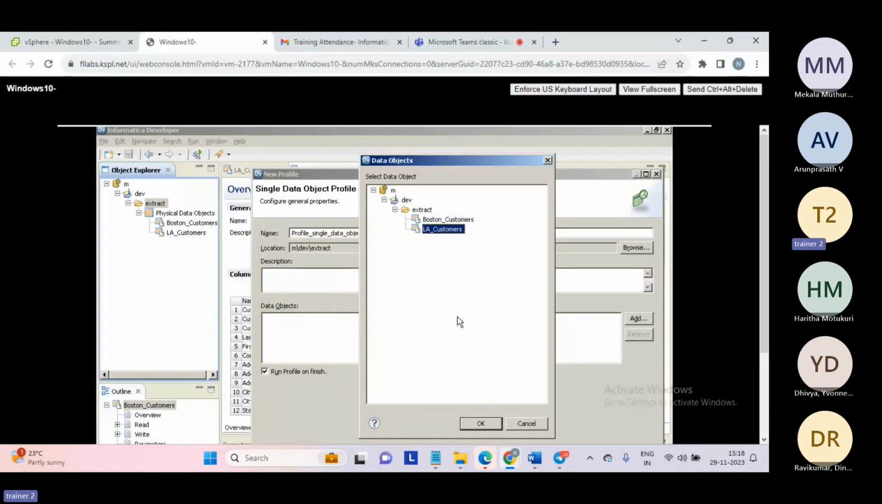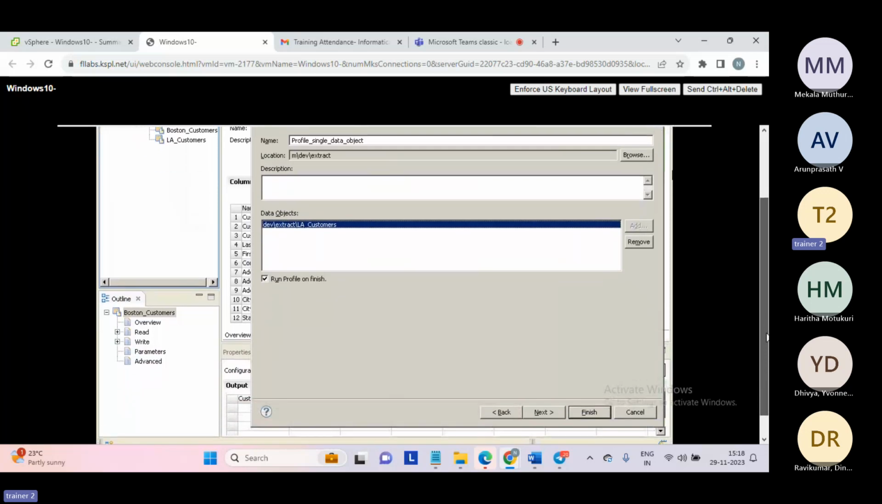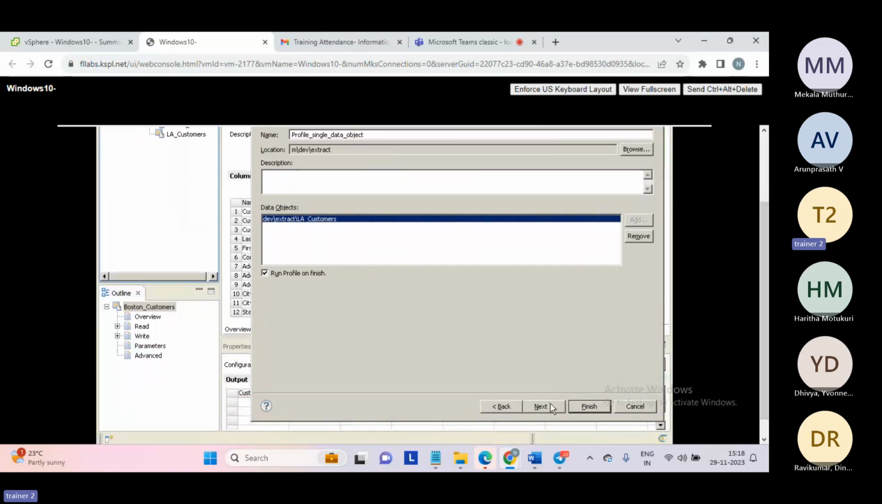Fine. So say okay. That's it. Can you see, guys, at the bottom there's a run profile option checked, which means once you configure this, the profile will be executed automatically. Then scroll down and click on next.